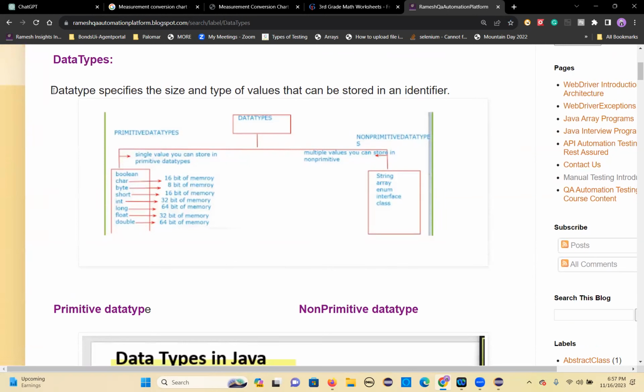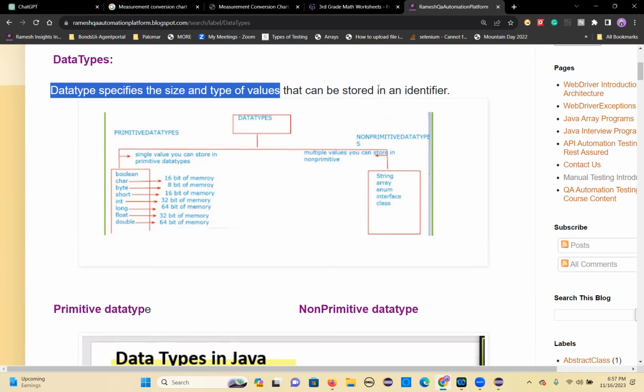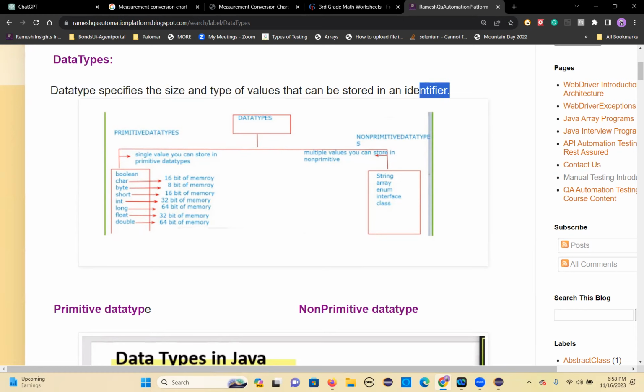Data types specify the size and type of values that can be stored in a memory or in an identifier. An identifier is nothing but any kind of variable where you will store the data. Yesterday we used the assignment operator to copy the right side value to the left side variable. The copying is done by the assignment operator. That's the responsibility of the assignment operator.